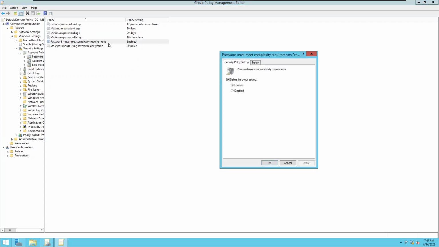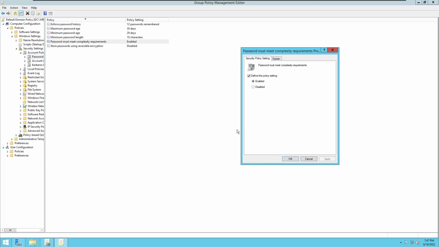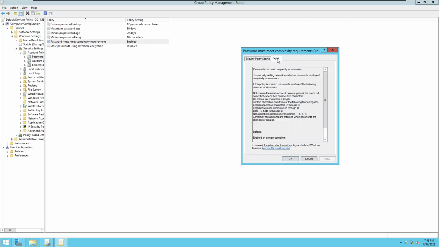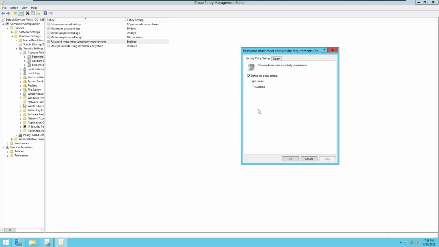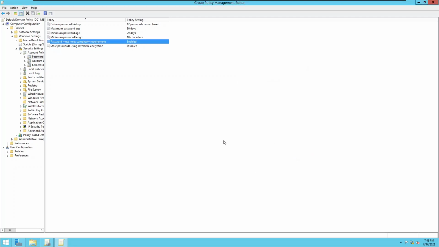Password must meet complexity requirements. This means that it won't let me set up an easy password like 1 2 3 4 5 6 7 8 9 10. It won't let me do it. It has to be, as you can see, some symbols, one uppercase letter. For security reasons it's very good, but for the user it's very hard to put this kind of password. So I suggest you don't disable these parameters and make users somehow remember their strong passwords.